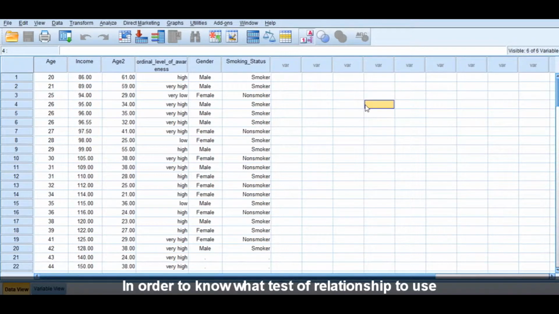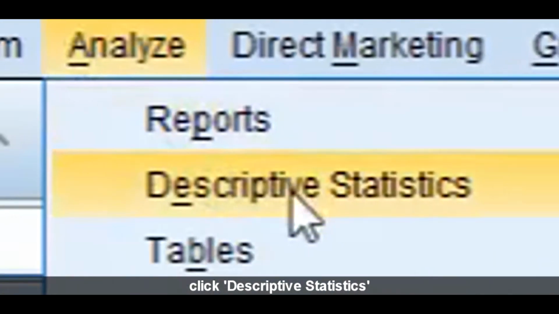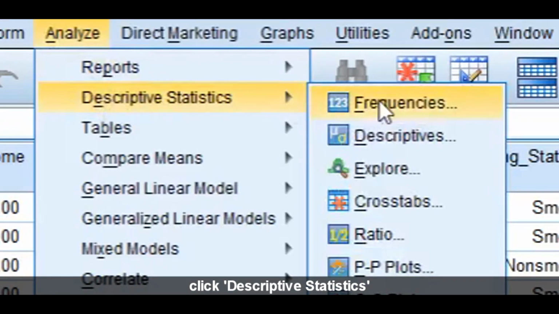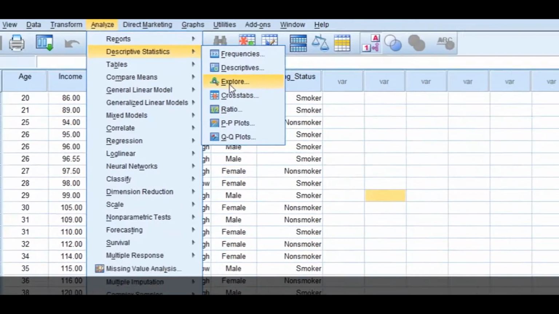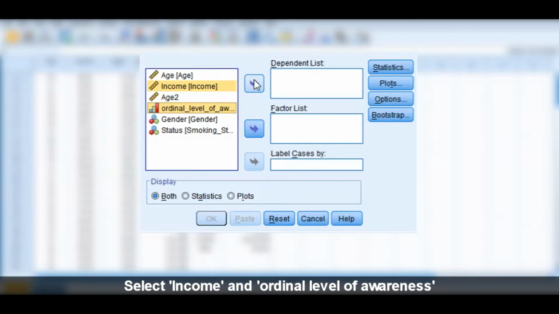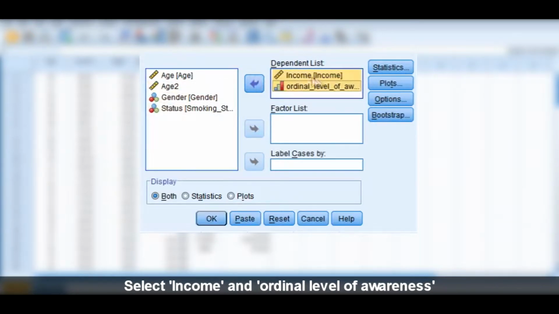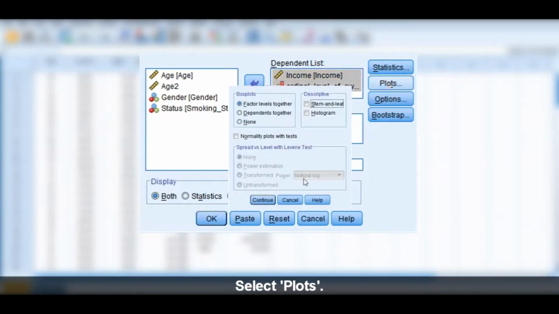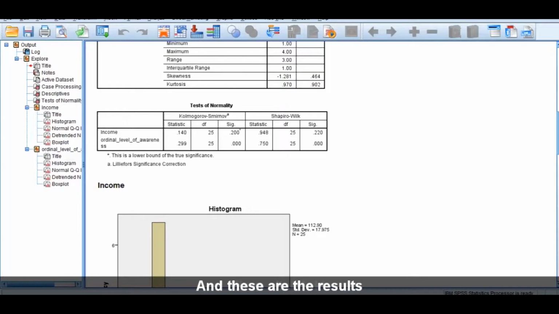Okay, let's start. In order to know what test of relationship to use, we must first identify if the data is normally distributed. To check it, go to Analyze. Click on Descriptive Statistics and click on Explore. Select Income and Ordinal Level of Awareness. Select Plots. Check histogram and normality plots with tests. Then click OK. And these are the results.